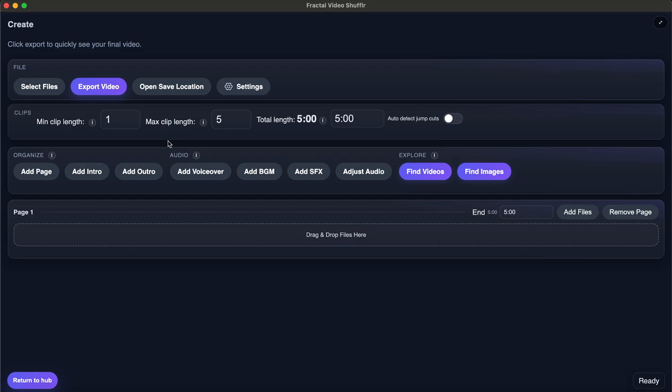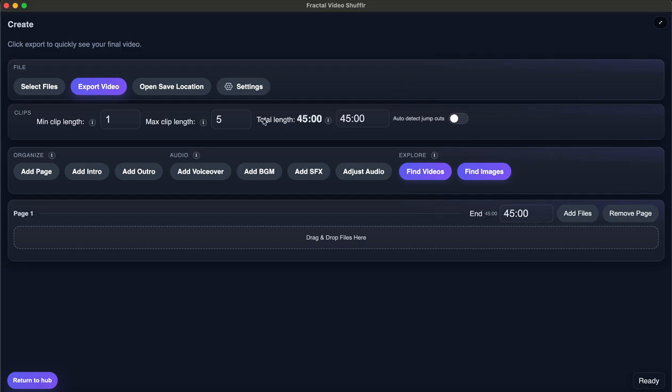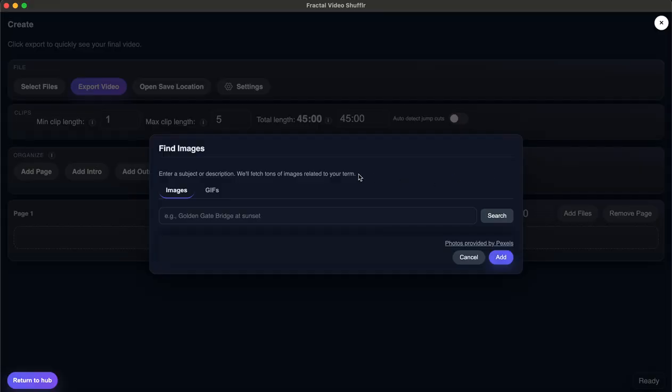Alternatively, of course, you can make an entire full video. You can change this to 45 minutes and you can make a full video. And you can of course change how that pacing is based off of these settings. And so it's extremely powerful, especially if you're just looking up images.